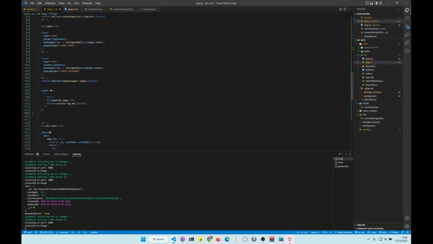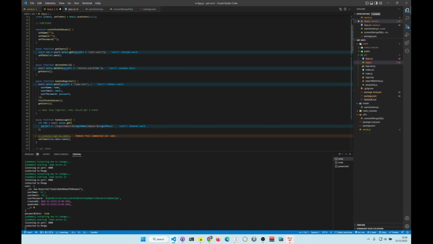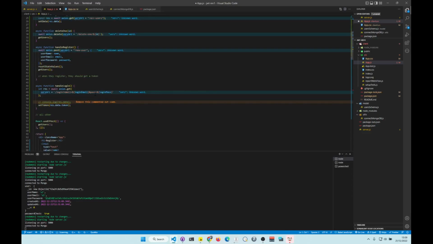So now we're going to create an onClick equals handle console log me, like this. So we're going to go to functions and then we do an async function console log me.